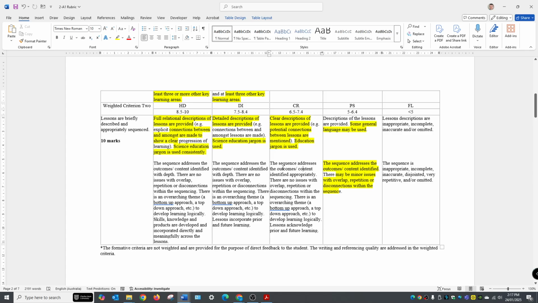At the credit level, there are no major issues with this sort of idea of repetition, overlap, or disconnection. You're not starting a second unit in the middle. You're not sort of arbitrarily going, now it's electricity and now it's suddenly become heat. Instead, you've maybe brought in something around housing or a community project or something that ties this together, or a scenario. So there is an overarching theme. Could be a question, a scenario, a challenge.